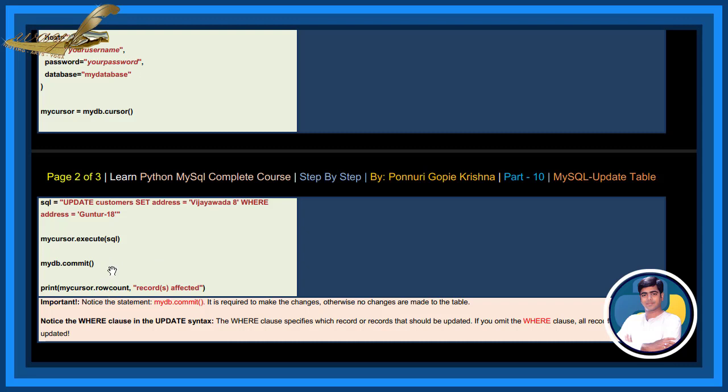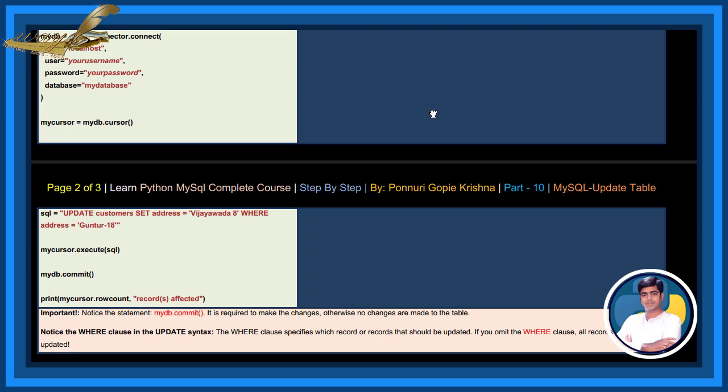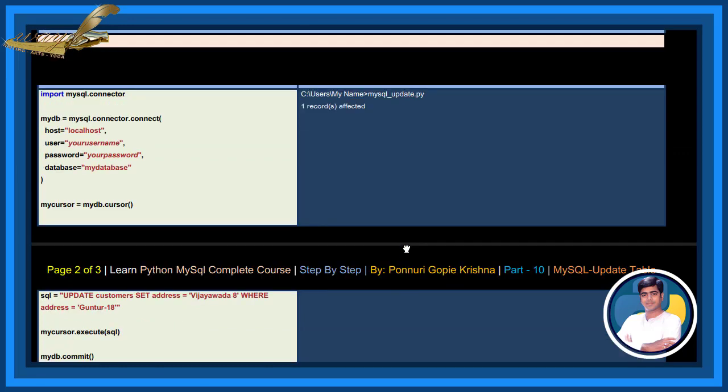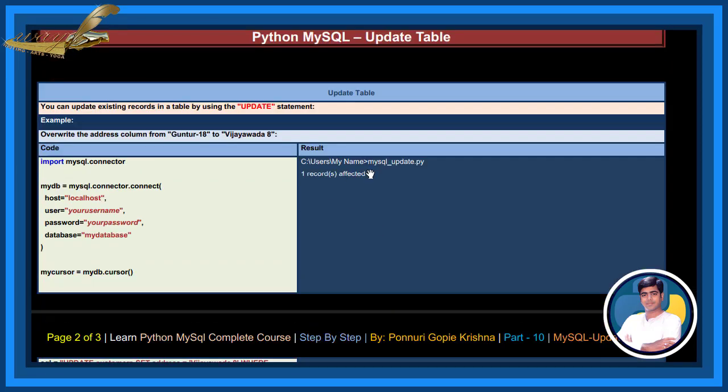See, notice the WHERE clause in the UPDATE syntax. The WHERE clause specifies the record or records that should be updated. If you omit the WHERE clause, all records will be updated. See here, by writing and executing this code, the result returns this: one record affected.